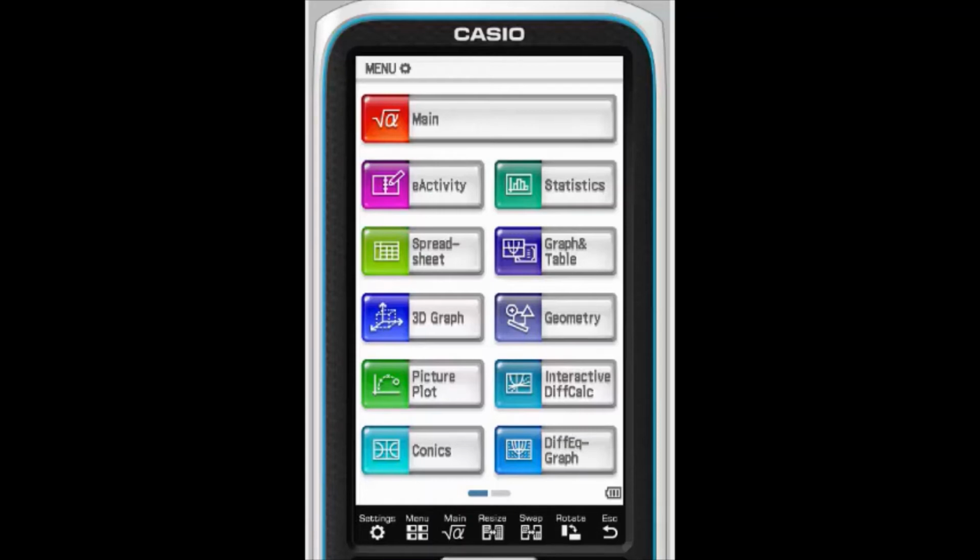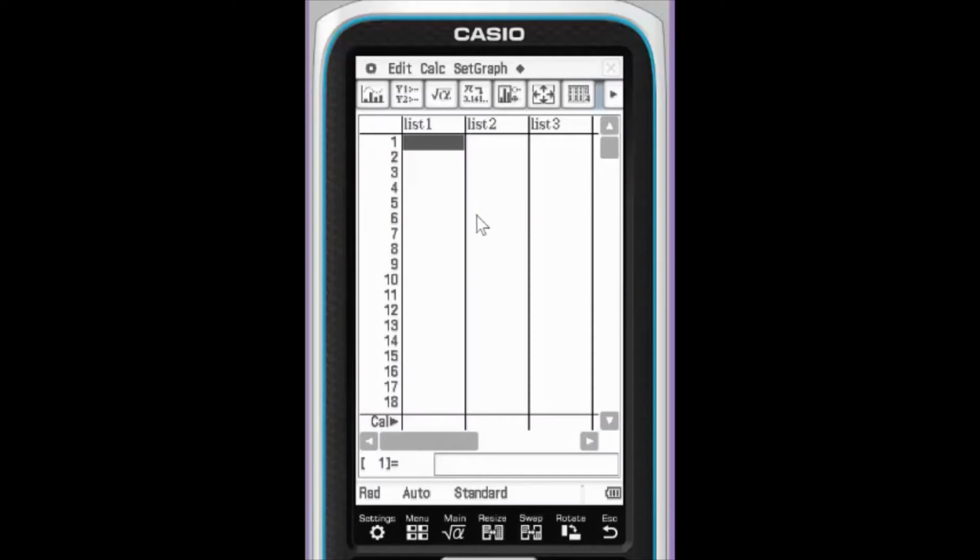I'm going to make a histogram of a bunch of people's heights here. So what I will do is I'll go to the calculator and I will go to statistics. Now you'll see this table here, and I'm going to make one of the table's columns H for height.